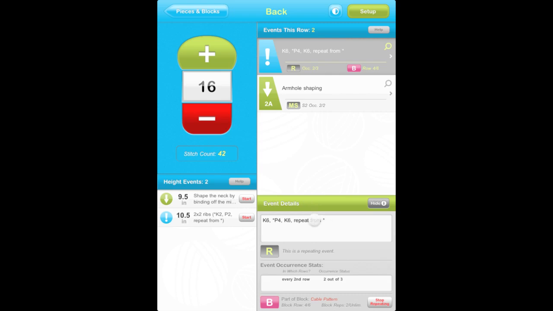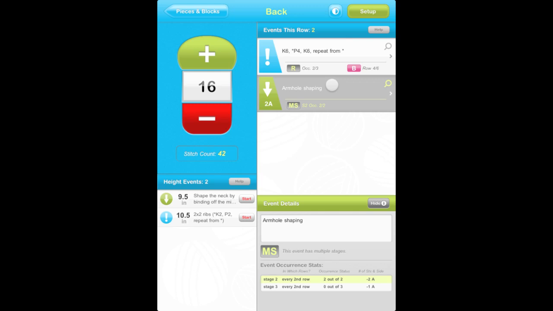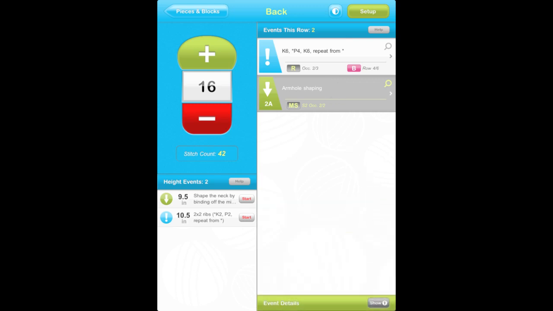Here you can read the complete note, which will become scrollable if it doesn't fit, and review event occurrence statistics. Also, if this event is part of a block, you can see more information about this block. You can get the details for each event by tapping on the corresponding row. But if you prefer, you can also hide this portion of the screen.